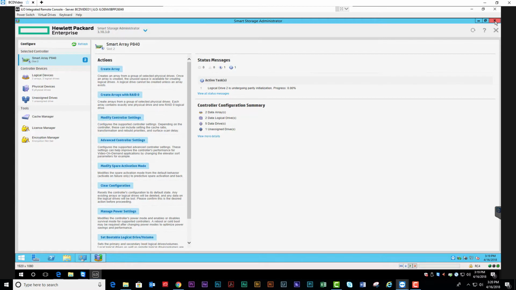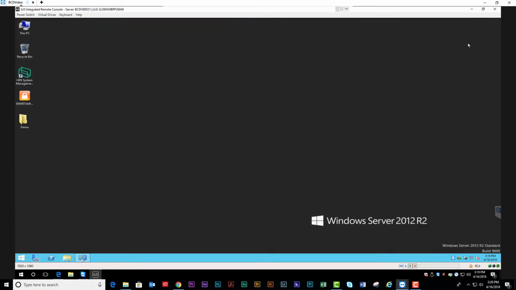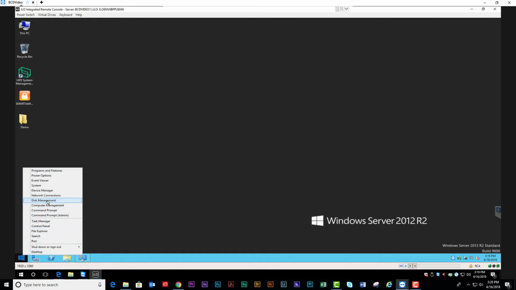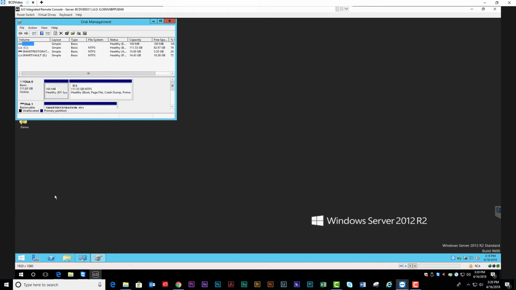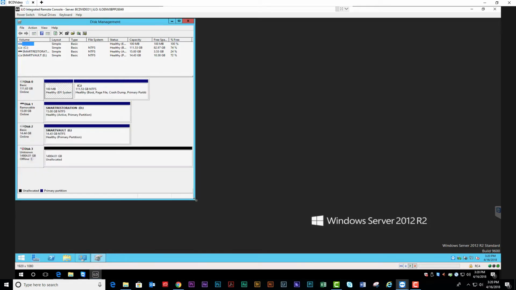Going to go ahead and close out of the Smart Storage Administrator. I'm going to right click on Start and bring up Disk Management. Here you have to bring the drive into the operating system. I'm going to right click on the disk. I'm going to bring it online.